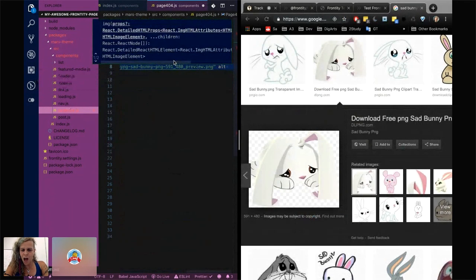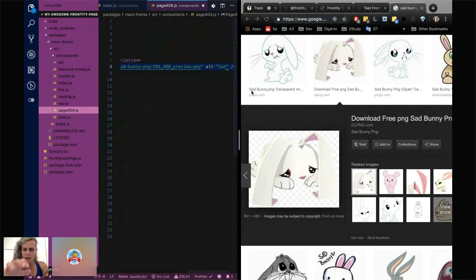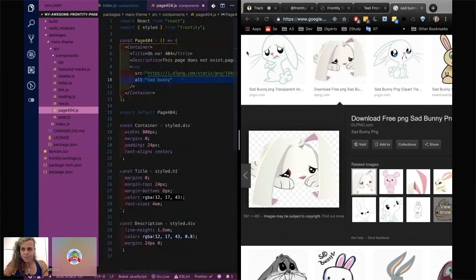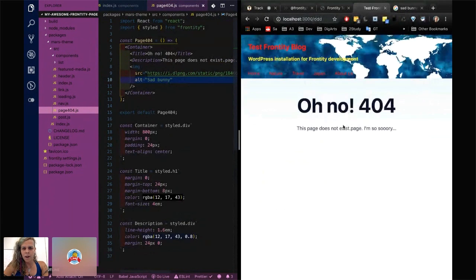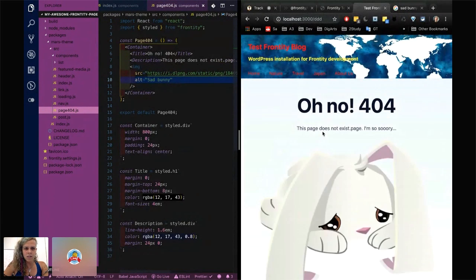A front-end developer should always put an alternative text. This is really important. So I'm going to explain for visually impaired people what my image is about. It's a sad bunny. Okay. So I'm going to have now a sad bunny on my 404.